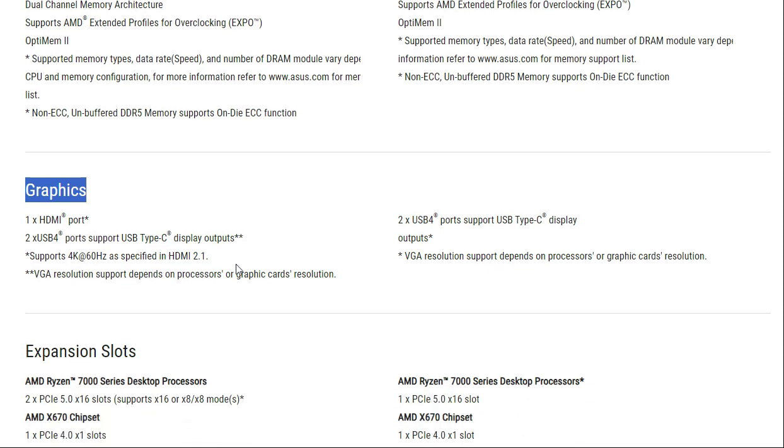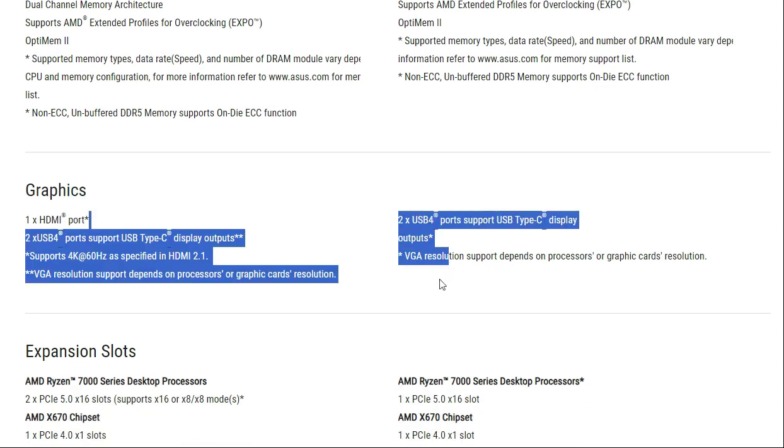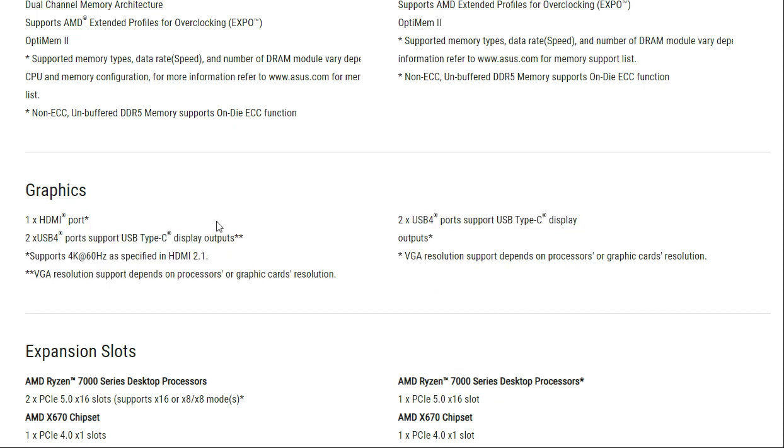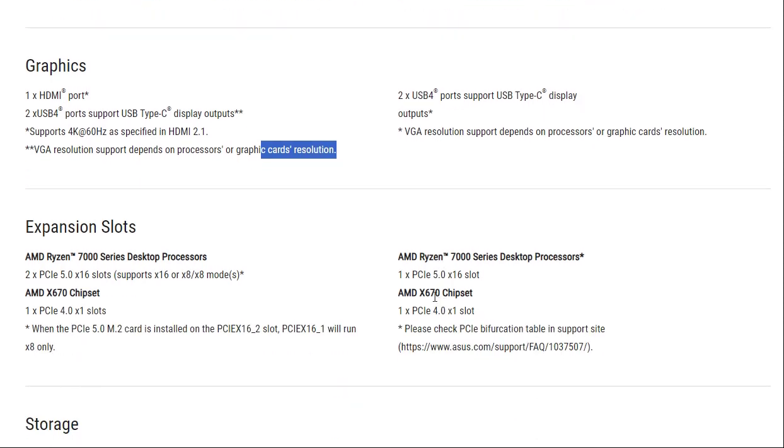Now talking about the graphics. One HDMI port here, and here there is no HDMI port, but two USB Type-C ports with display output, supporting 4K 60Hz and HDMI 2.1 resolutions. Only two USB ports support display output mode. Expansion slots: 7000 series desktop processors have 2x PCIe 5.0 x16 slots, supporting x16 and x8/x8 modes, and one PCIe 5.0 x16 slot. The other chipset has one PCIe 4.0 x1 slot, which is the same.